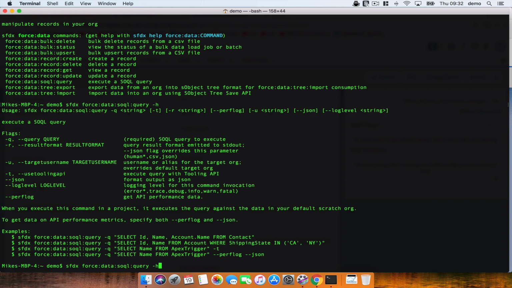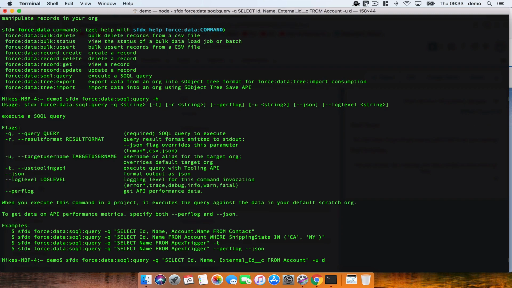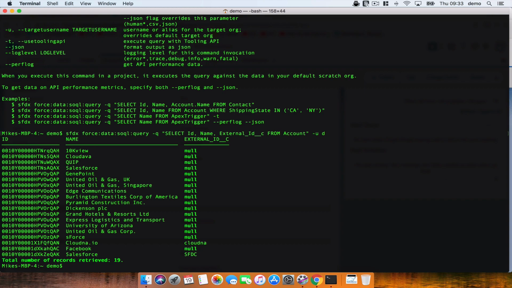So let's do this. So Q for query. So I'm just gonna open double quotes. I'm gonna say select ID, name, and I'm going to also select our external ID underscore C from account. All right, so a very basic one. What else do I need? I want to say minus U, D. I'm just going to run that and bring that back, and then we'll look at a couple of other flags that you can use for this. So there you go.